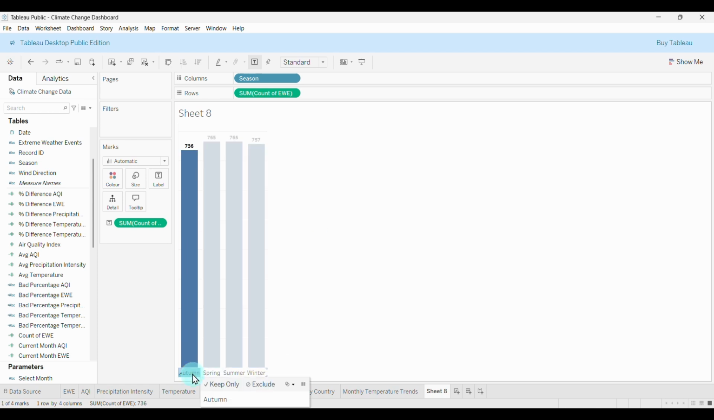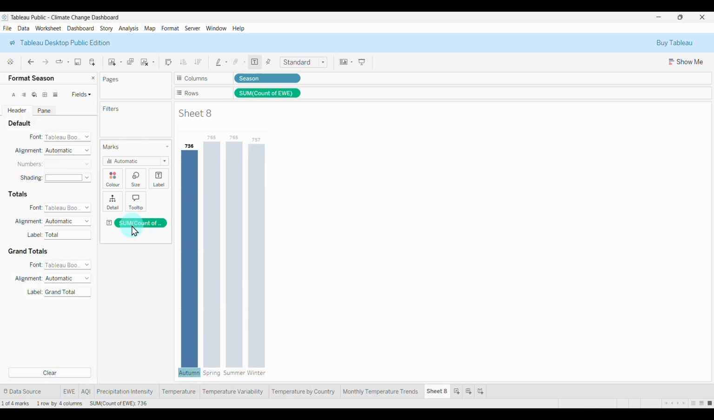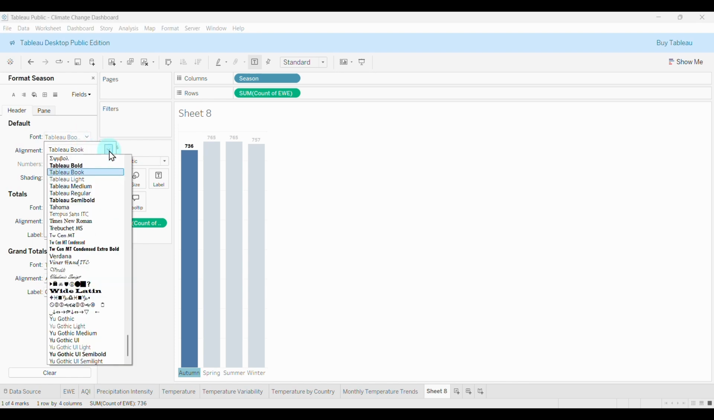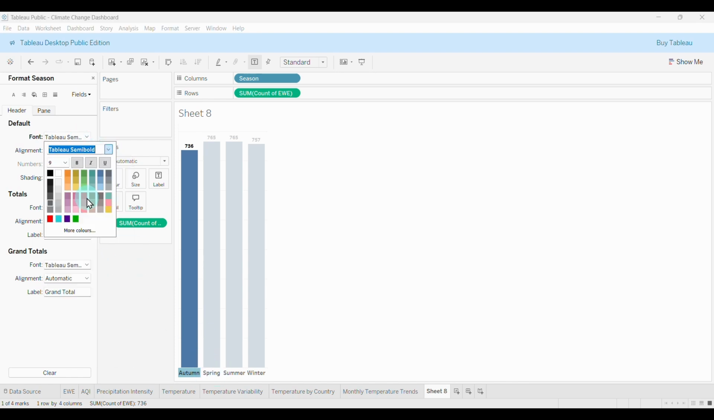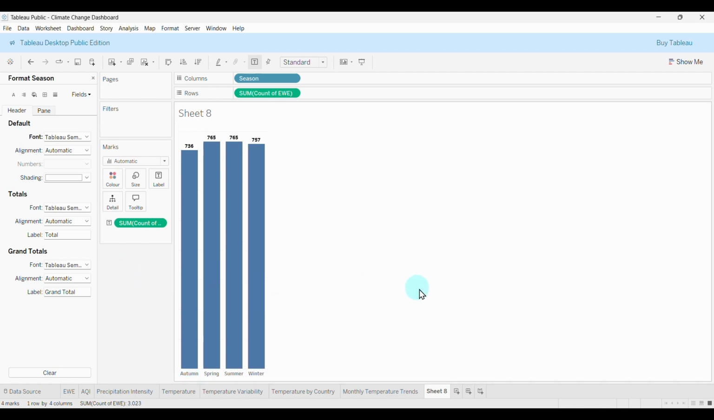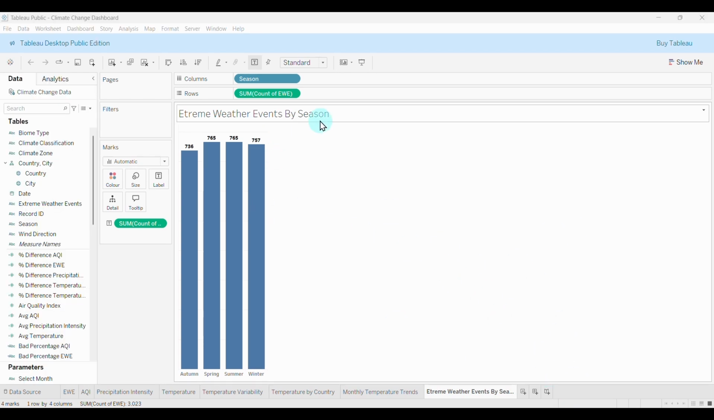For this axis, we can format it. We go to pane, go to font, right? Let's assign semi bold as well, and we can put it at 8. Okay, so let's name this sheet extreme weather event. I can't put EWE again because one sheet is already named like that. So yeah, let's move on to our next.